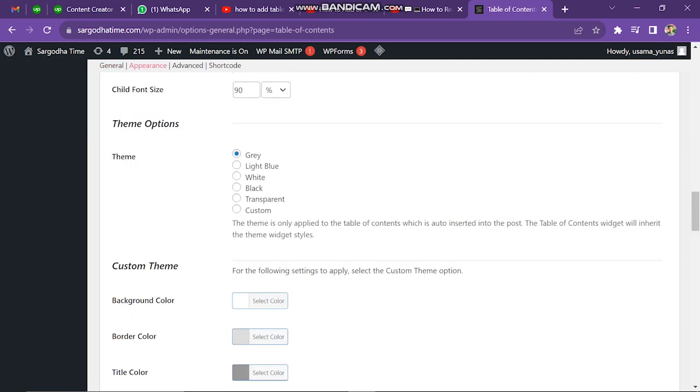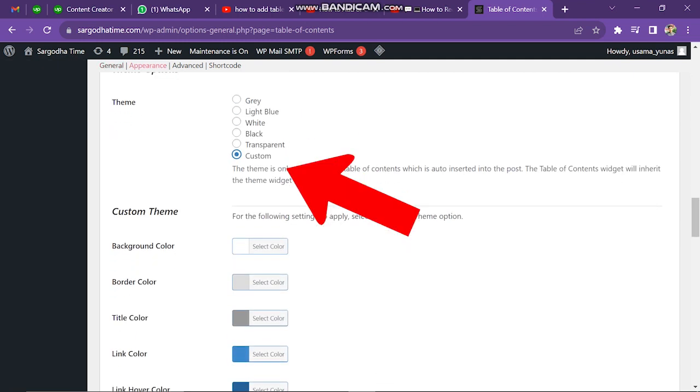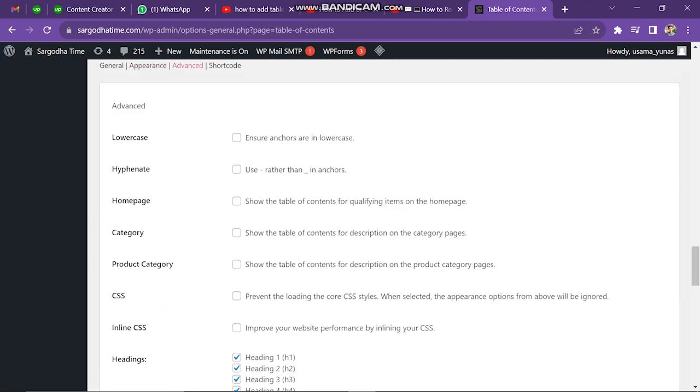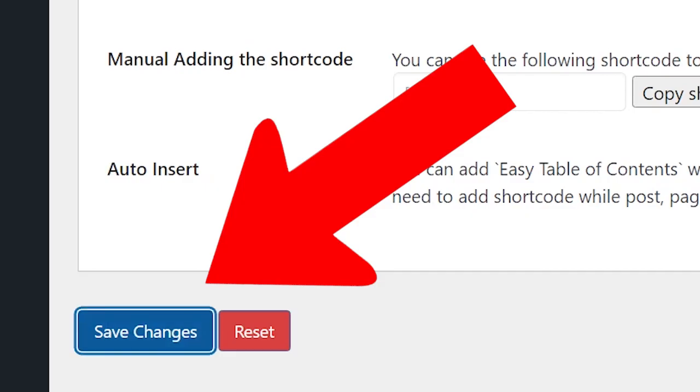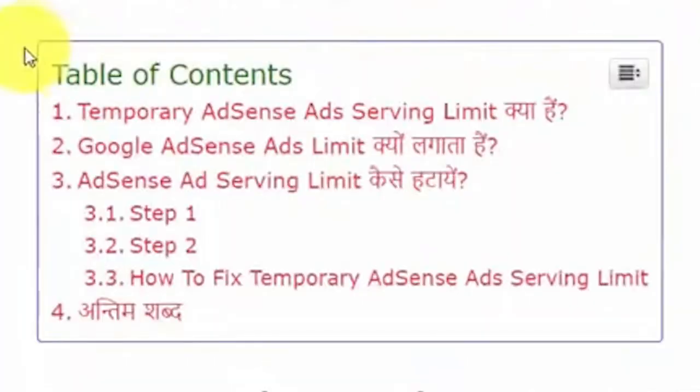Then you have to select Theme as Custom, and you can change the color of your theme according to your interest. Then just scroll down and click on Save Changes. Congratulations, your table of content is successfully added to your website.